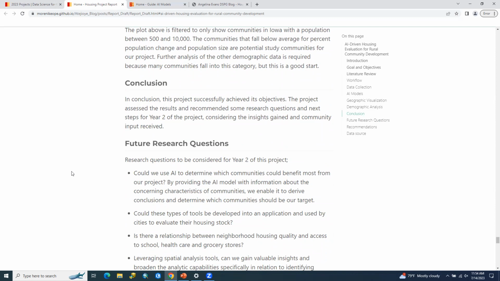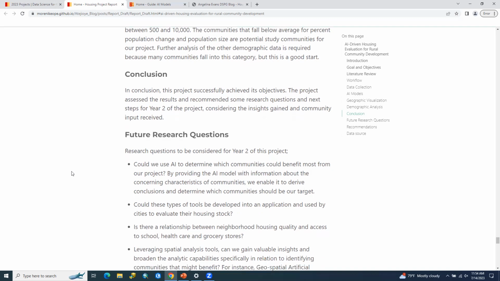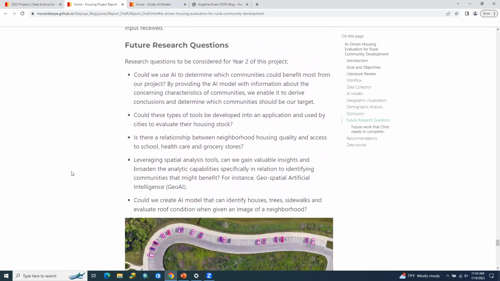In conclusion, we can say the project successfully achieved its objectives, starting from the review of literature to AI analysis. And we think the project can assess the results and recommend some future research questions that we think can be useful for year 2 of this project. The first one is, could we use AI to determine which communities could benefit most from our project? For instance, we can provide an AI model characteristics of a particular community, and it can derive conclusions and determine which community should be our target, which communities need the most assistance.